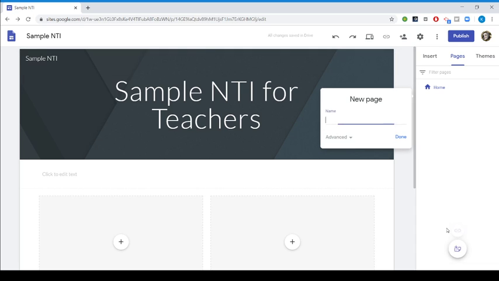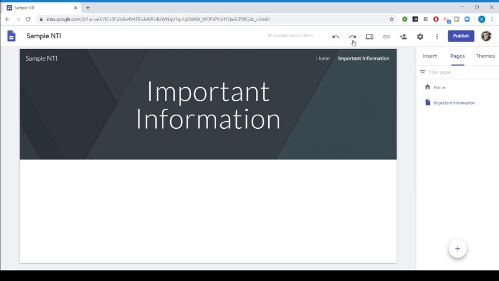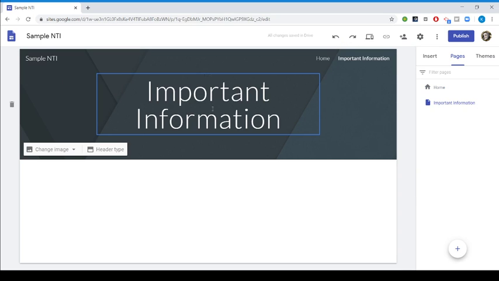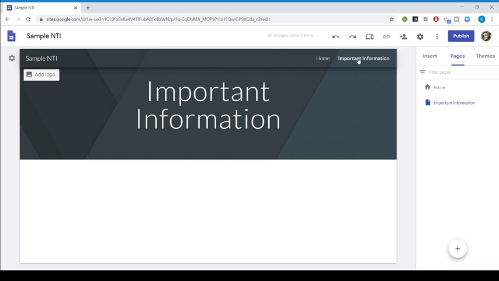So for example, if I want my next page to be important information, that's what I'm going to name it. And that's what's going to show up here. And it's automatically going to make the title of your page, that header of your page, whatever you've named it.